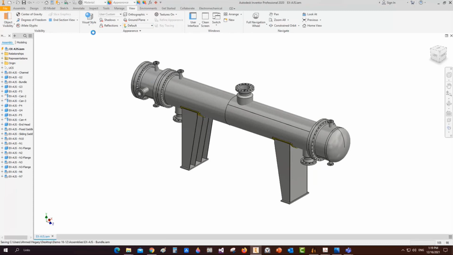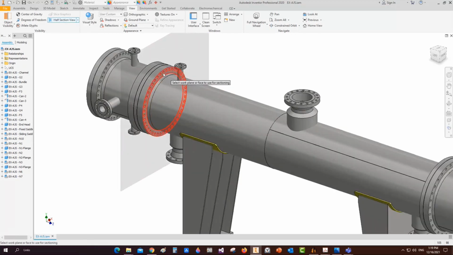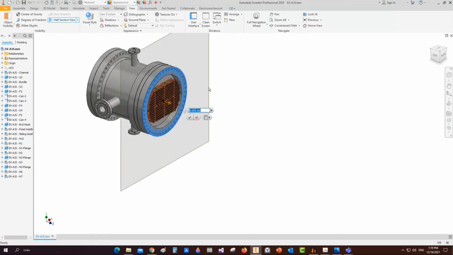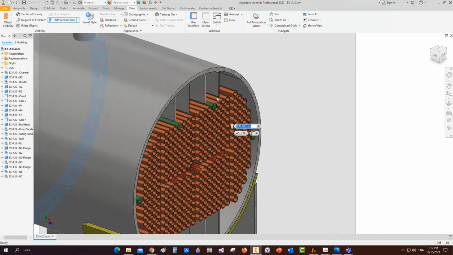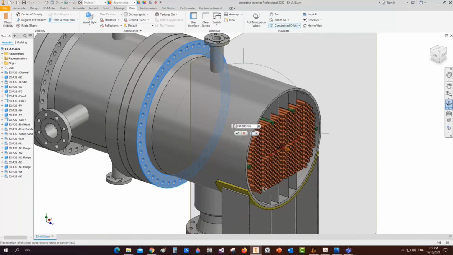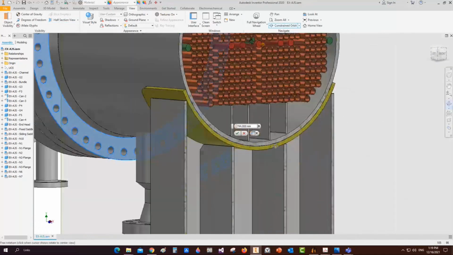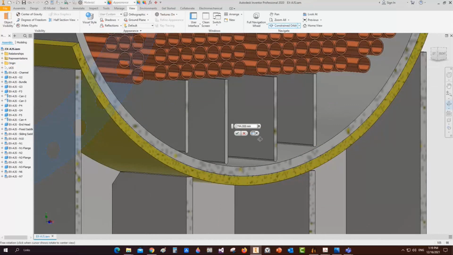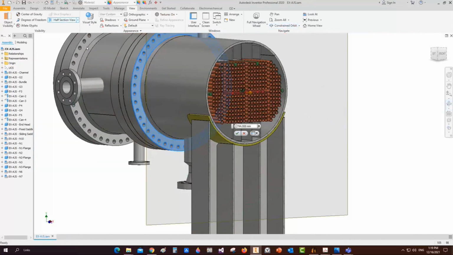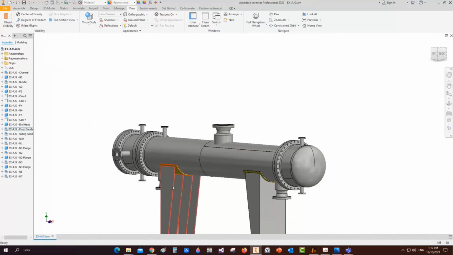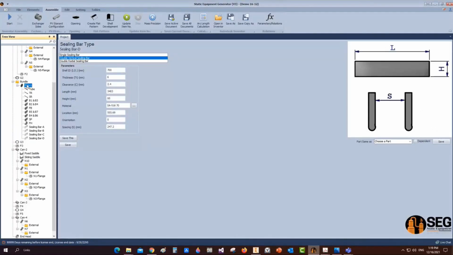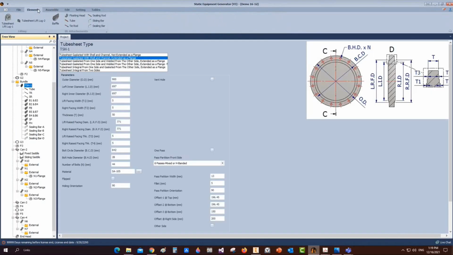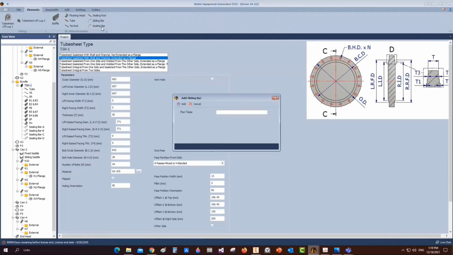That's the last sliding sealing bar. Here, after adding it to the assembly, we will take a section to check. Here we have those sealing bars like that, top and bottom. Okay, now we will add the sliding bars. So let's remove this section and let's add the sliding bar. We will select the tube sheet and add a sliding bar.